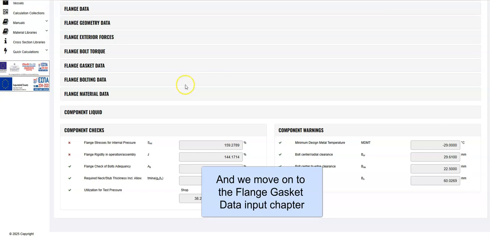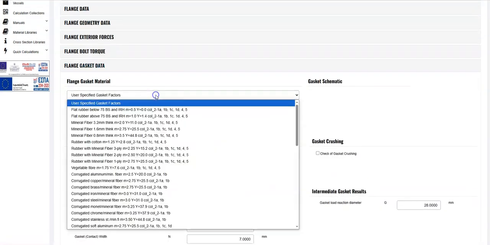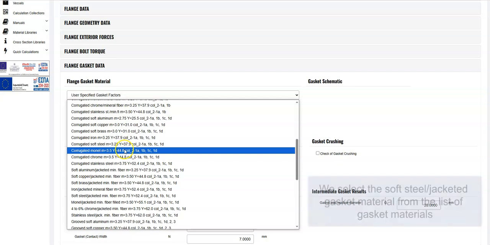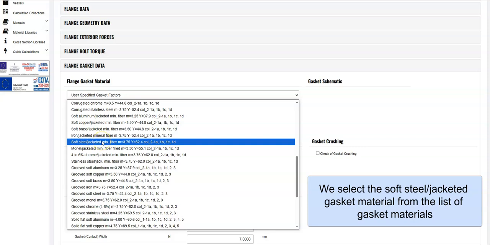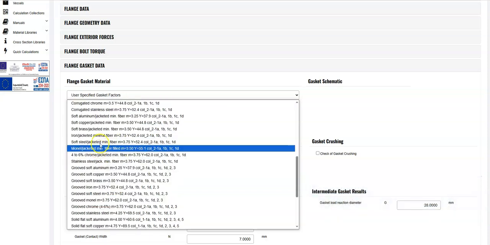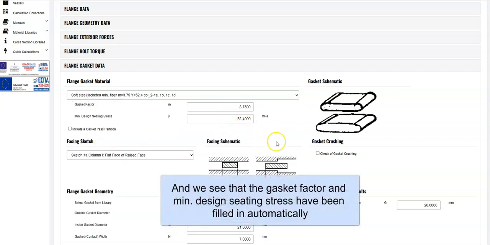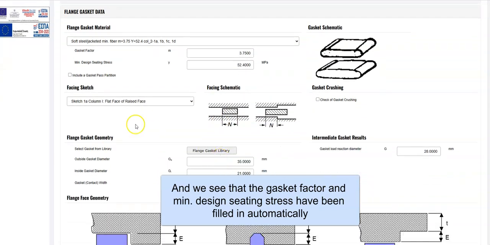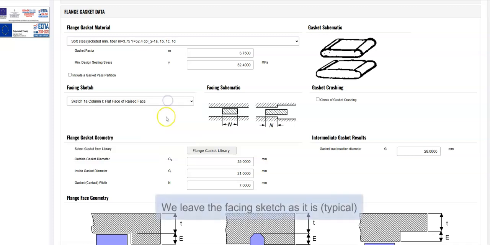And we move on to the flange gasket data input chapter. We select the soft steel jacketed gasket material from the list of gasket materials. And we see that the gasket factor and minimum design seating stress have been filled in automatically. We leave the facing sketch as it is, typical.